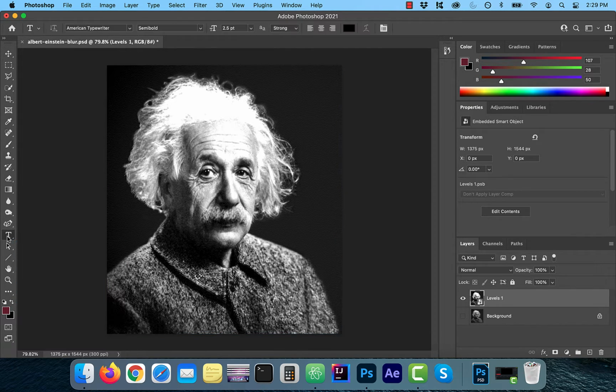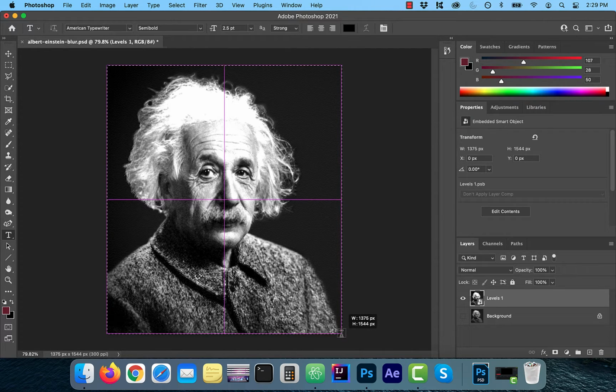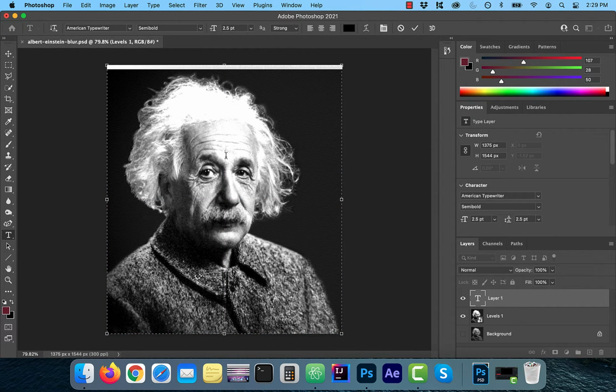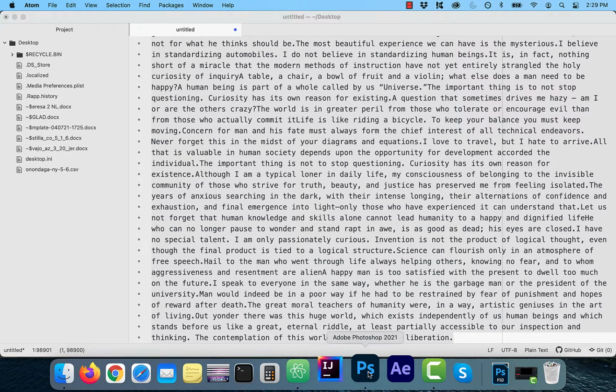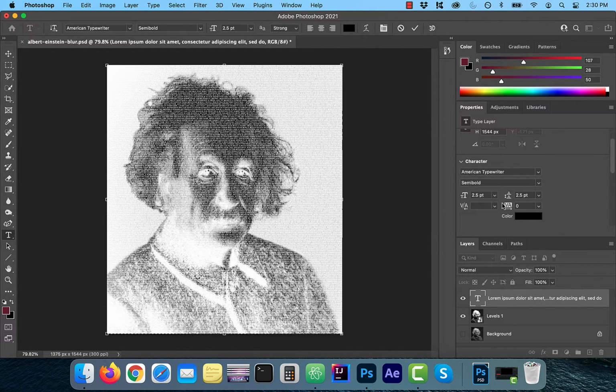Next, we're going to add text. So I'm just going to select the whole canvas, copy paste some of the Albert Einstein quotes. Few things to note here. I removed all the new lines, and after it's pasted, I made sure that the size is really small. So I selected 2.5 and made sure it's all caps.